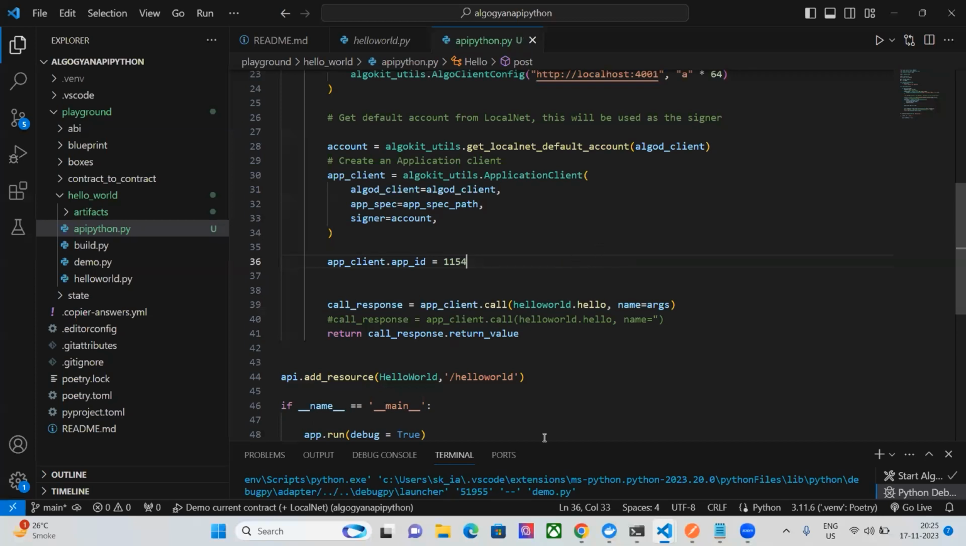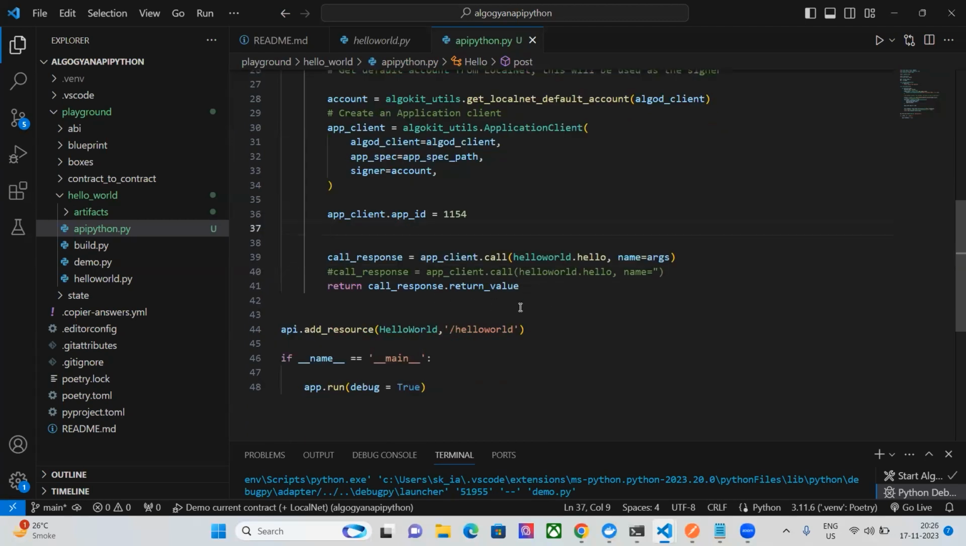Clear up to now? Any doubts? No, pretty clear. Then we are going next. So call_response is basically a variable. What am I doing? I'm calling the application, or I'm calling the smart contract.